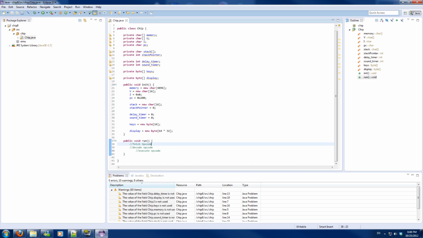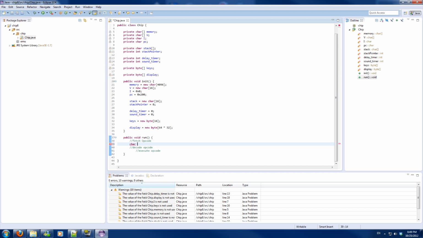That's really important. So to fetch the operation code we will define a new char, and I will call it opcode because it's an opcode. The opcode consists of a 16-bit value, but as our memory is only 8-bit, we will have to merge 2 memory slots into one opcode. So we will need to combine memory at the position of program counter and the position at memory program counter +1.